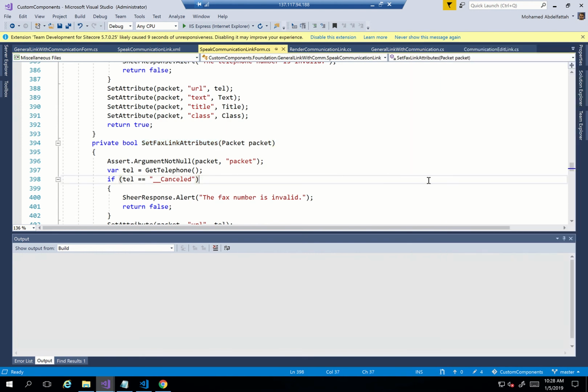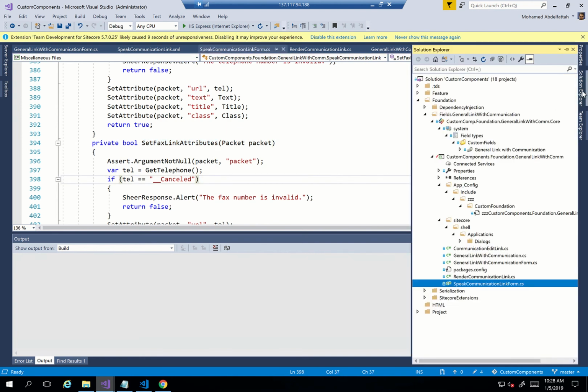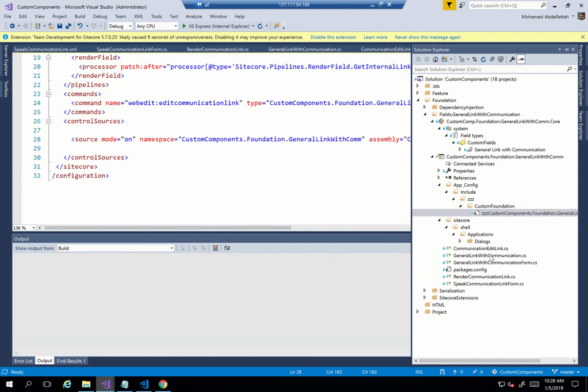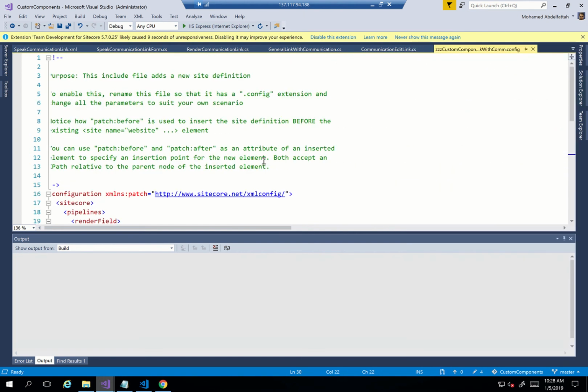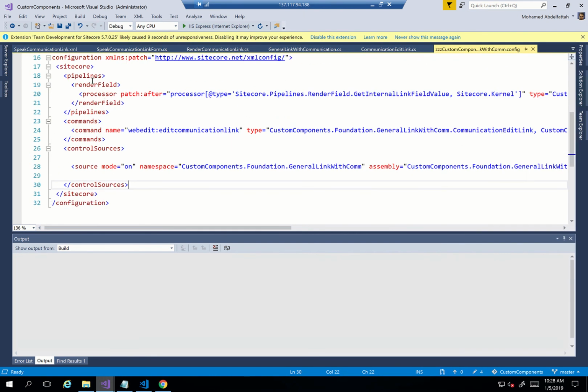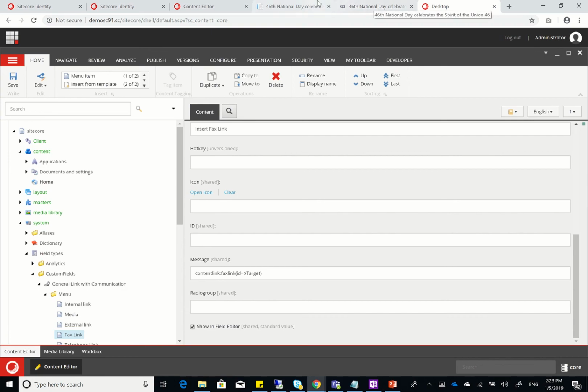So as you can see, it's quite easy once you know how to do it. So again, let's go back to what we need to do. So as we discussed, we need to create two speak forms, one for the content editor, one for the experience editor, and we need to actually create the pipeline for it, for the rendering field and the command for it, as well as the control source. So there I have it. This is how to create or edit the general link field and create a new one which supports different types of communication.